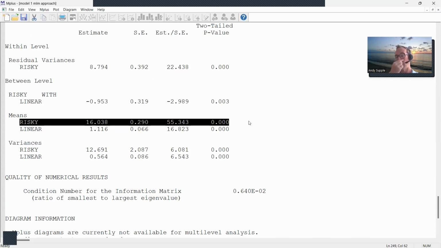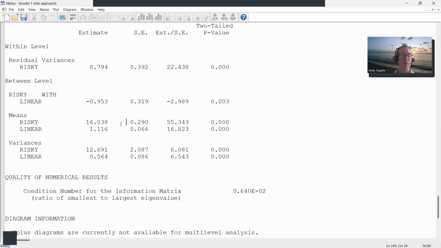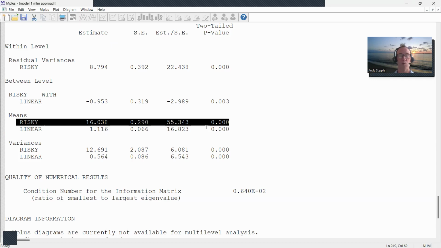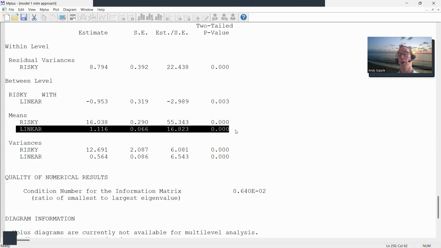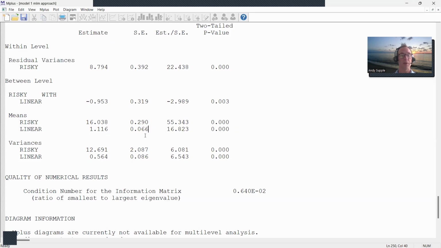Since I centered time at time 0, which is age 12, or the age 12 occasion, this basically is the mean of risky behavior when the adolescents in this sample were age 12. Okay, linear is capturing the slope, or the average rate of change over time, or a 1 unit increase in time is associated with how much of a change in risky behavior.